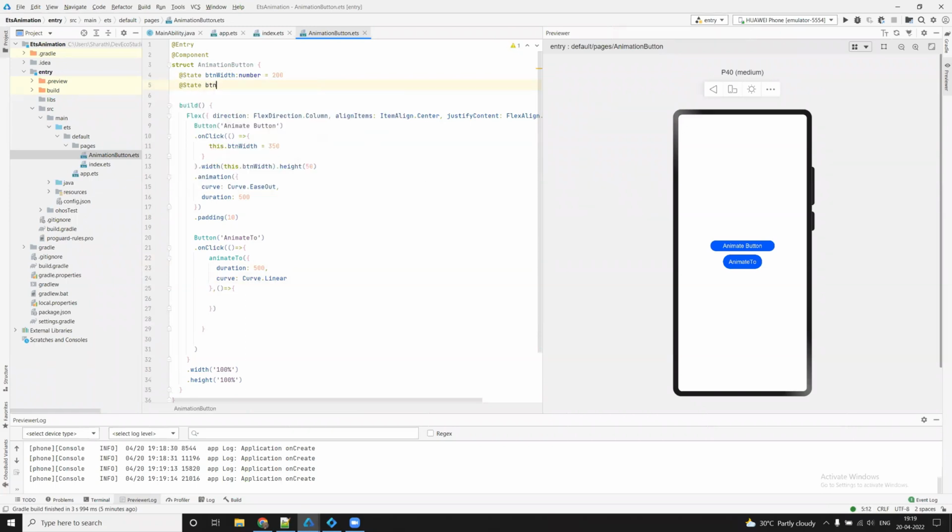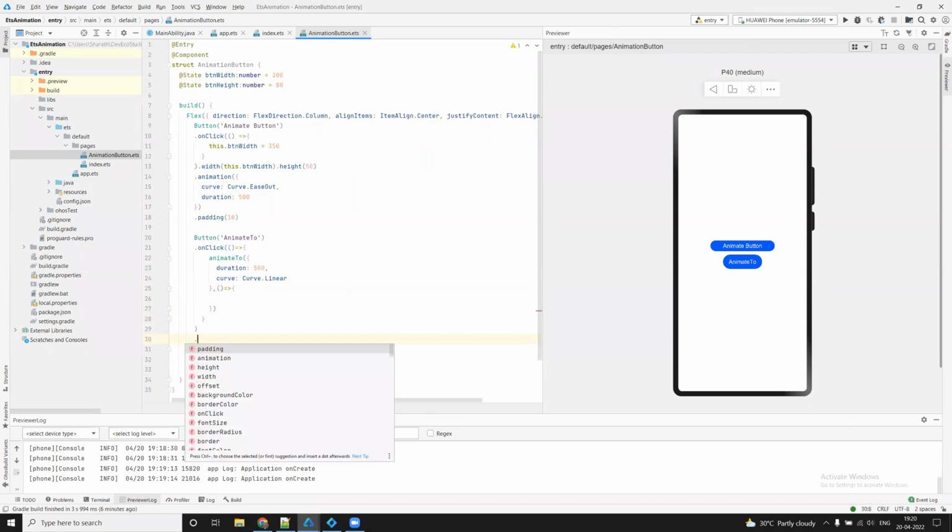Height is also a number, which initially can be around 20. Now, how do I attach this to this button? I need to define those things right here. So after that I will create the width.